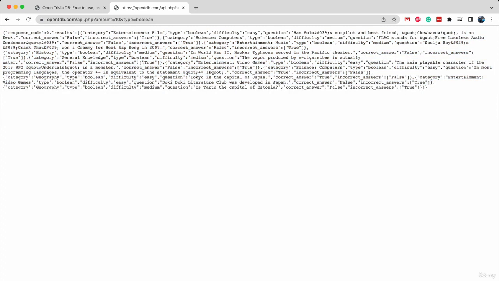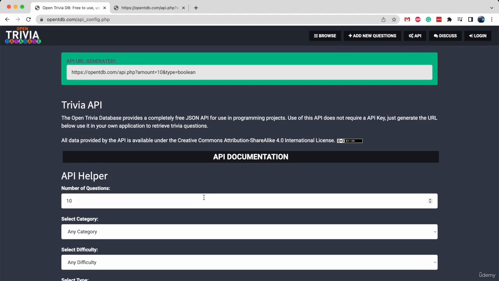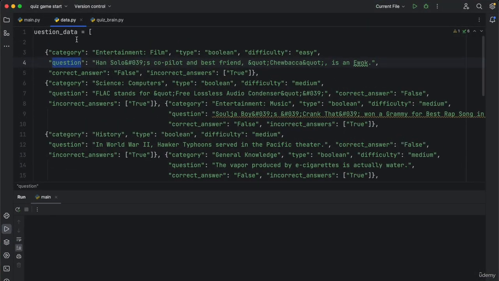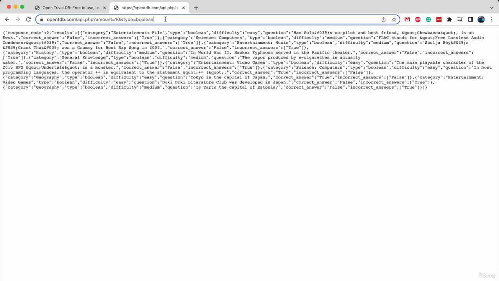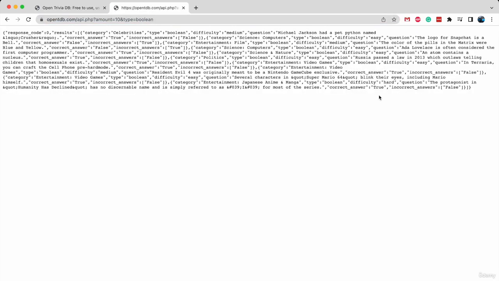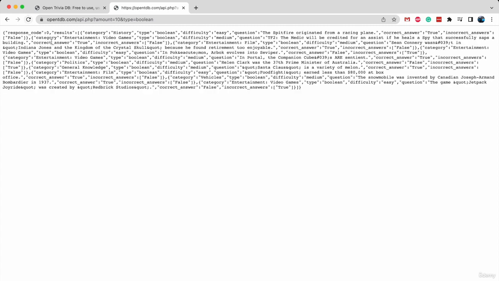One of the things I will talk about in the future is actually using the API directly, because it would be much easier if we had code inside our data file, data.py, where we would just pull directly from this URL each time we run this, because this API actually changes. If you refresh it, the questions are going to change, right? And if I refresh it again, we're going to get more questions, just like that. So it's really cool. We can get an unlimited amount of questions using this API.